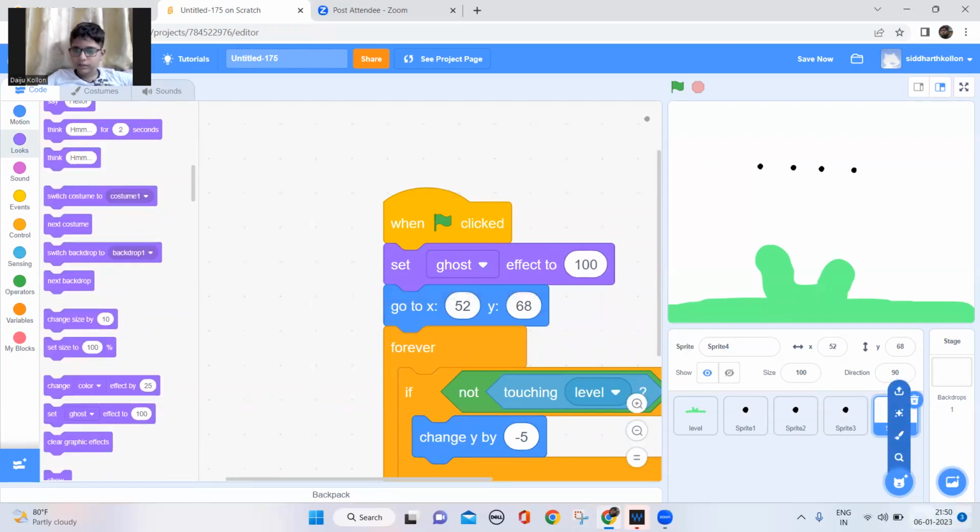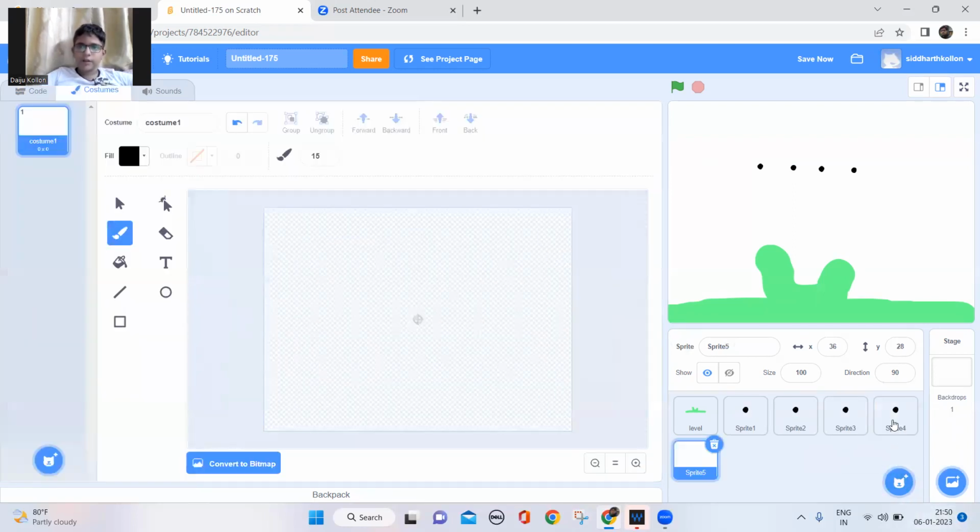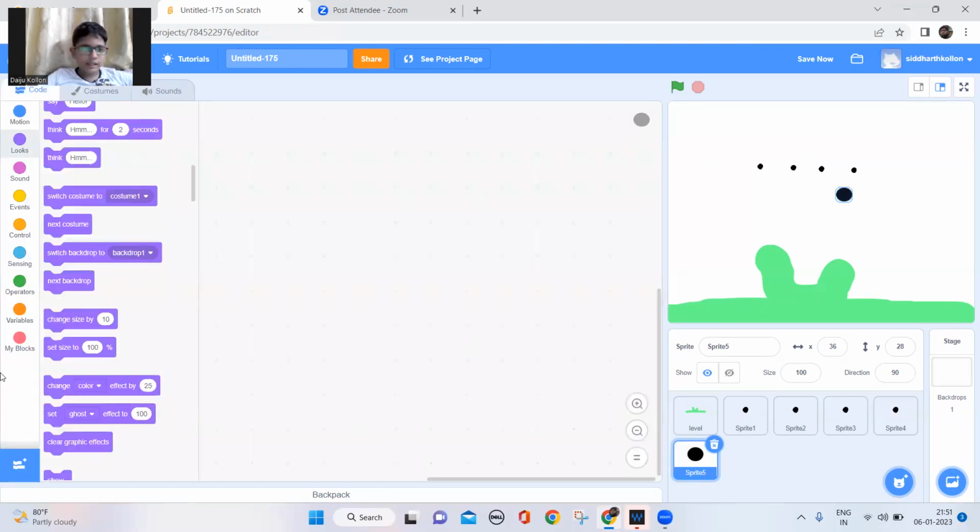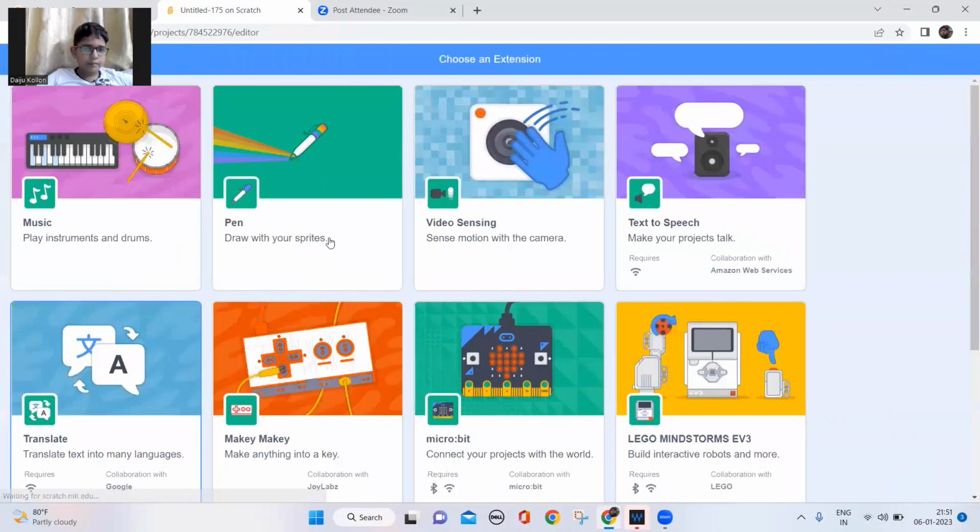Okay. Now that's it. Now make a new sprite that will make a line from this sprite to the sprite, to the sprite, to the sprite. So it should make a line like that. So for that, I'll make one more sprite. I'll make it a little bit bigger so that I know that the sprite is drawing it. So this is going to draw the line. So inside this, we have to add extension blocks. Click on this pen.